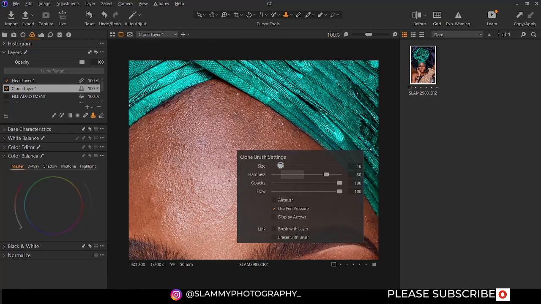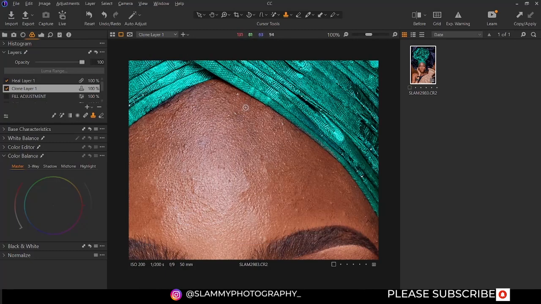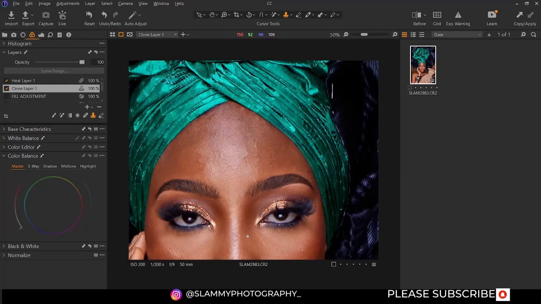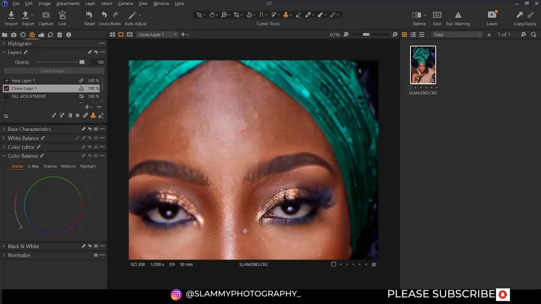To get a more realistic result, it's good to reduce the flow of the clone so that it doesn't copy the sampled area 100%, so that the clone can look more natural. So you hold Alt to sample and then you brush over areas like this to heal. You go over all the areas that have blemishes. That is how the clone stamp tool works.